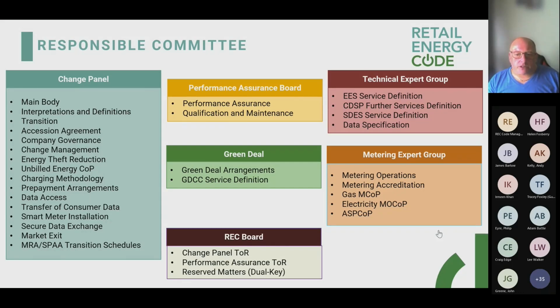And the last one that you see right at the bottom, the REC board, all those committees report into the REC board. So they're basically a REC board that is appointed and works directly for the Retail Energy Code, for the REC, and they'll look after the terms of reference and any reserved matters for any of the responsible areas.